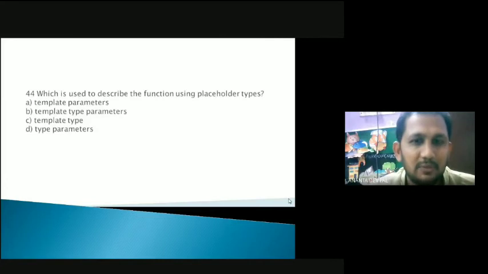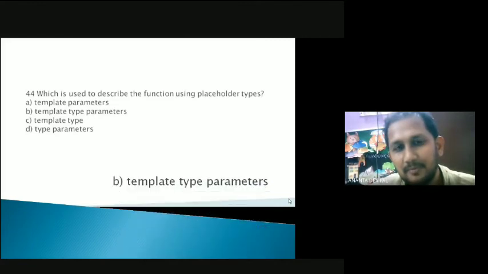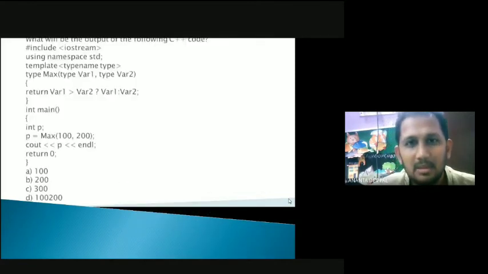Which is used to describe function using placeholder type, that is template type parameters. Option B, template type parameters. Following the output, there is a main max 100 and 200, but variable 1 is 100 and variable 2 is 200. So variable 1 greater than variable 2, no, so it will display variable 2 and the value is 200.